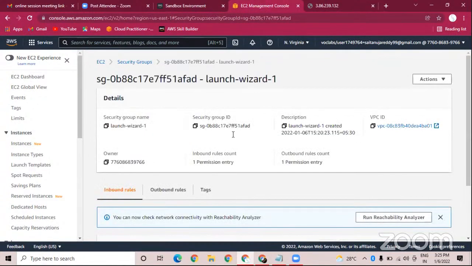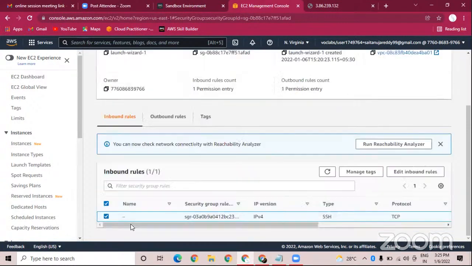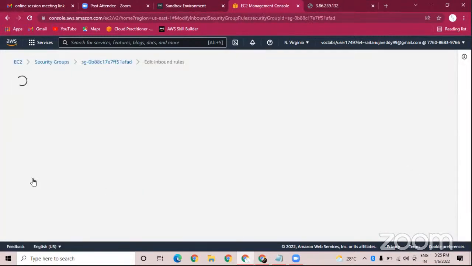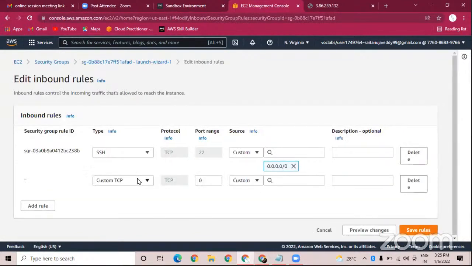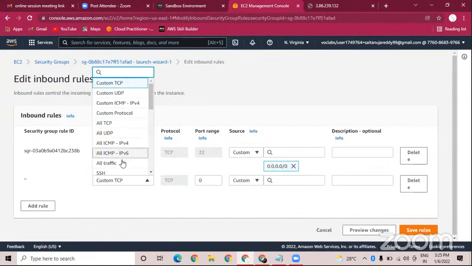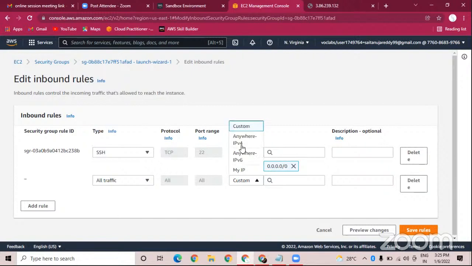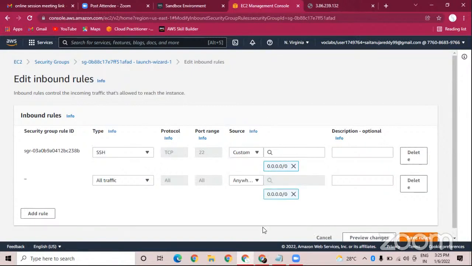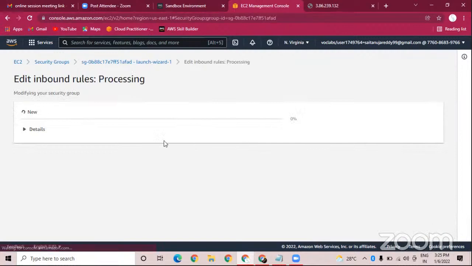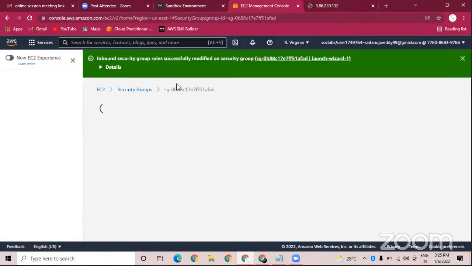This is my particular security group, and here I have only a single SSH rule. Now I'm going to edit the inbound rules, and here I'm adding one more rule. The rule is all traffic. And here we are using only IPv4 versions. So that's why I'm providing only anywhere IPv4, and save rules.